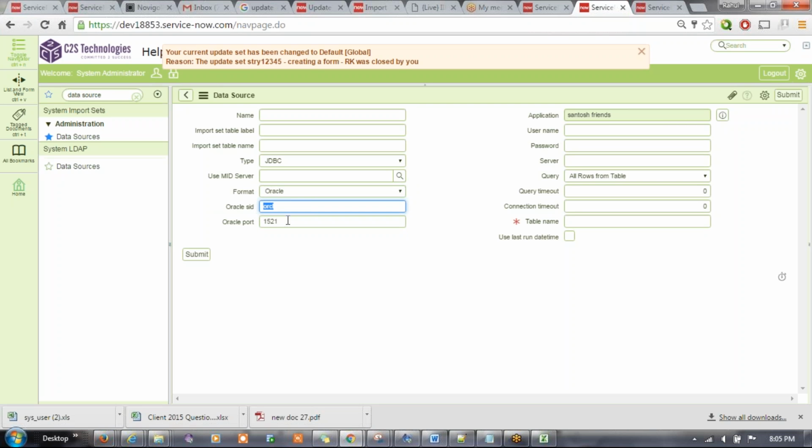So don't worry about all these credentials. Port is always 1521. SID is, you don't have to worry about all this. Your database administrator will give you all this stuff. Username, same again. Your database credentials: username, password, and the database server name. And then there's a query.